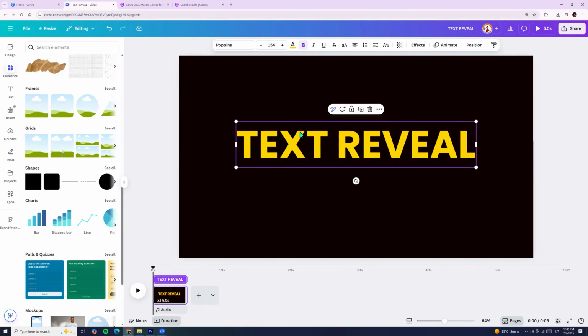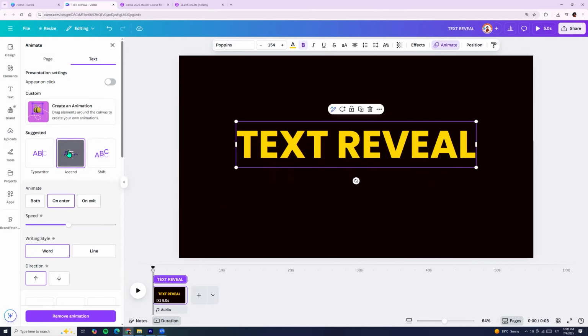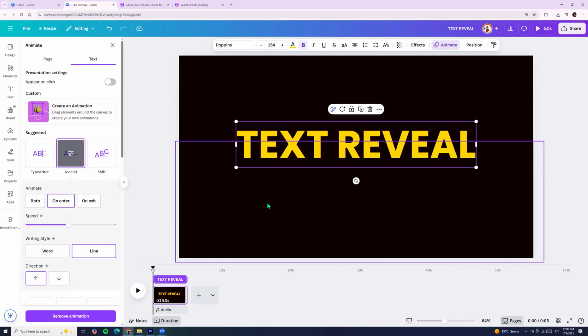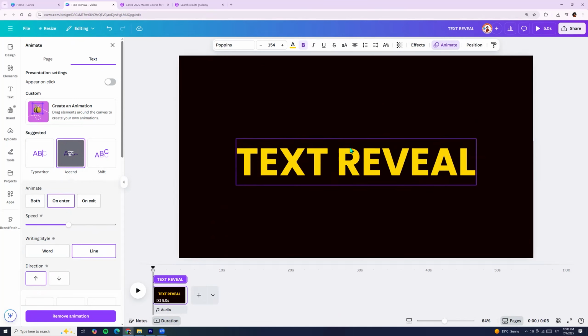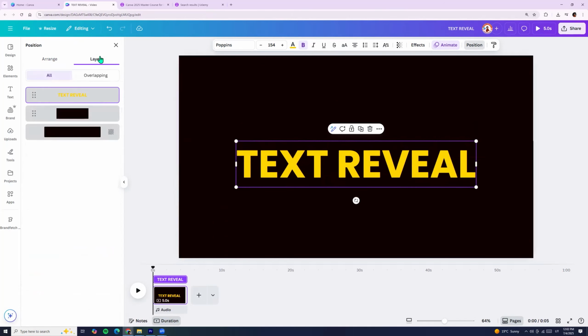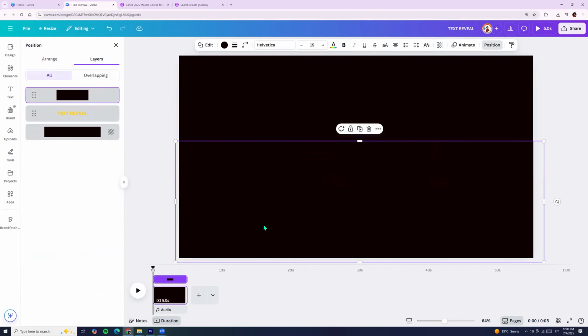Now, click on the text, go to animate, and choose as scanned. And I'm choosing line, or just we can choose word. Okay. Now take the text and click Shift button and drag it below. Go to position, layers, and drag it below our form. Okay, now it is good.